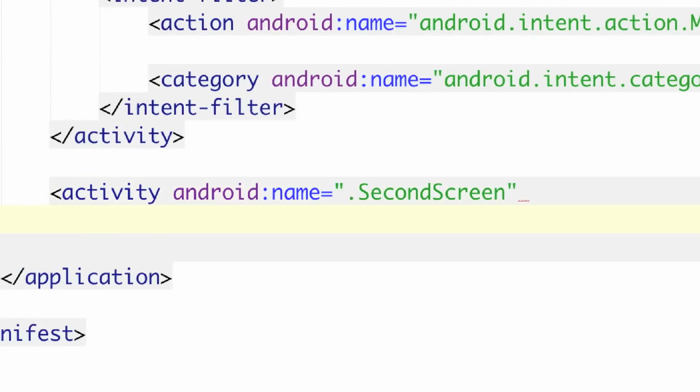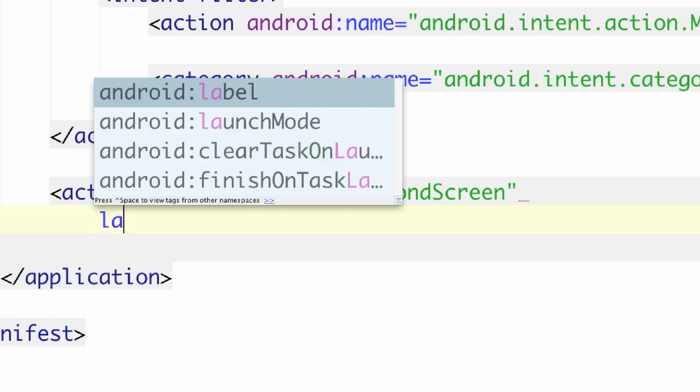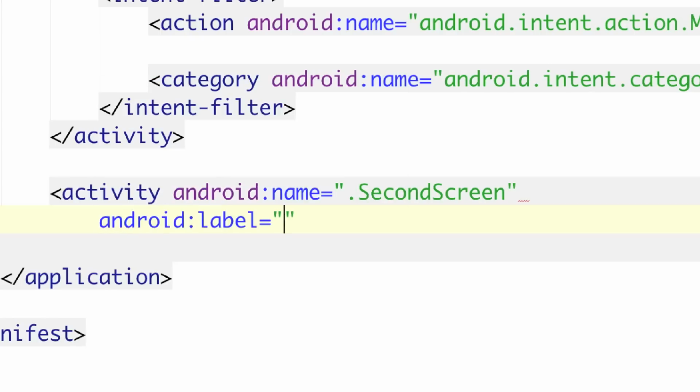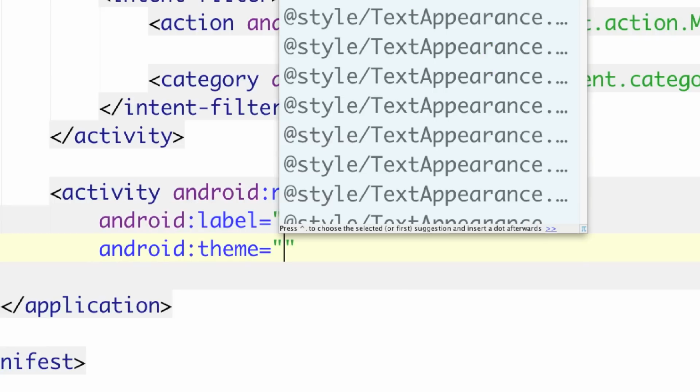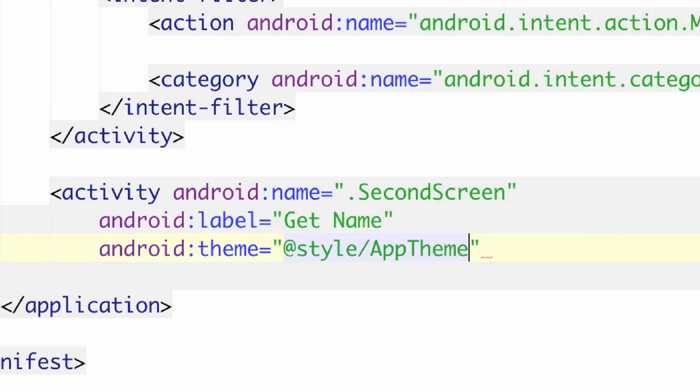Now what we're going to do is we're going to define a couple different things. The name is just a reference to the class. And let's say we want to give it a label. And I'm just going to call this get name. And then if we want to define a theme for it, there's theme. And for this one, I'm just going to say @style app theme. Exactly what we've been using already.